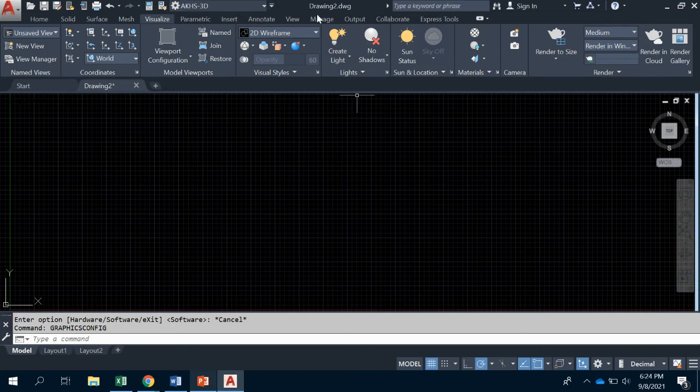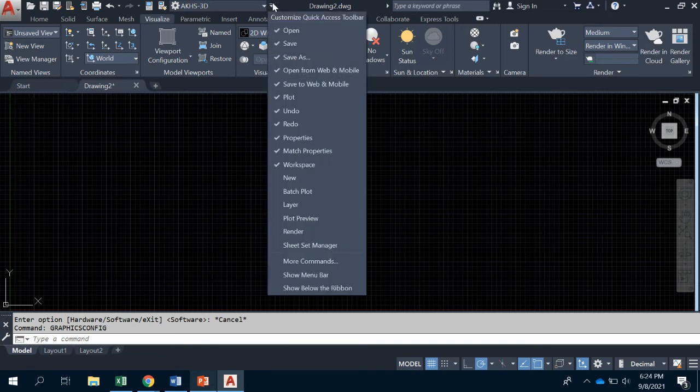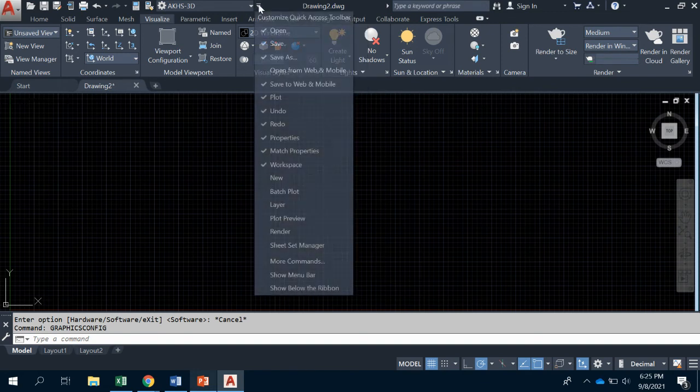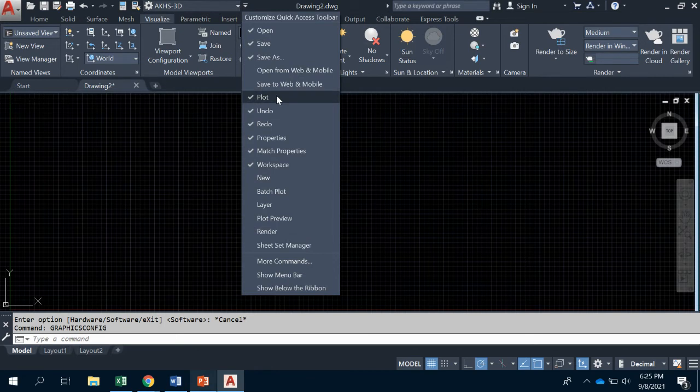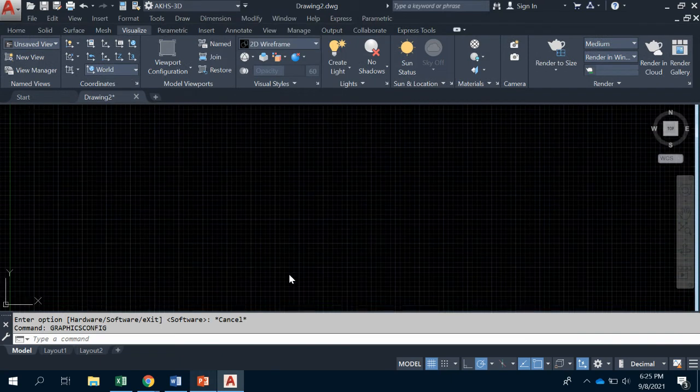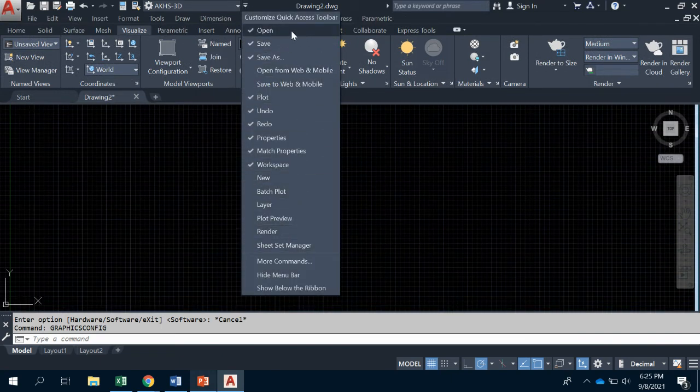Now looking at the top, we're going to click this drop down box here for our quick access toolbar. And we want to make sure that there's a check beside open, save, save as, plot, undo and redo, workspace, match properties and properties, and then also select show menu bar. So I'll pull that up again. All of these things should have a check, and you want to make sure that this says hide menu bar, or click it if it says show menu bar, and then it should say hide menu bar.